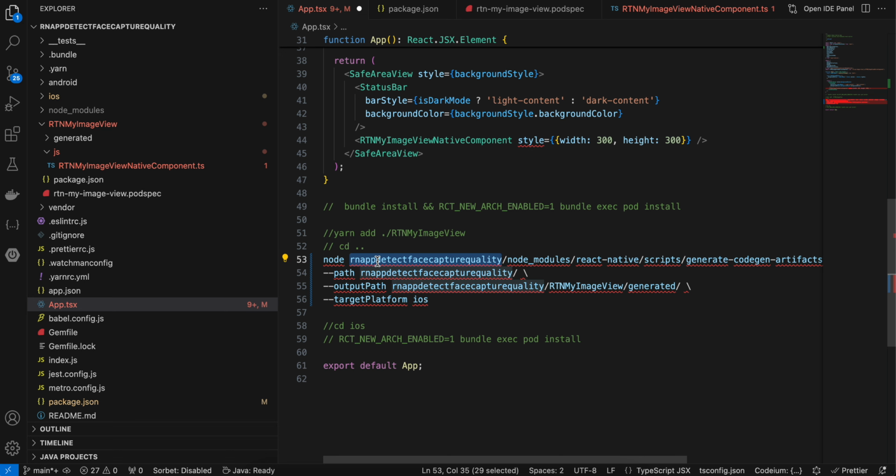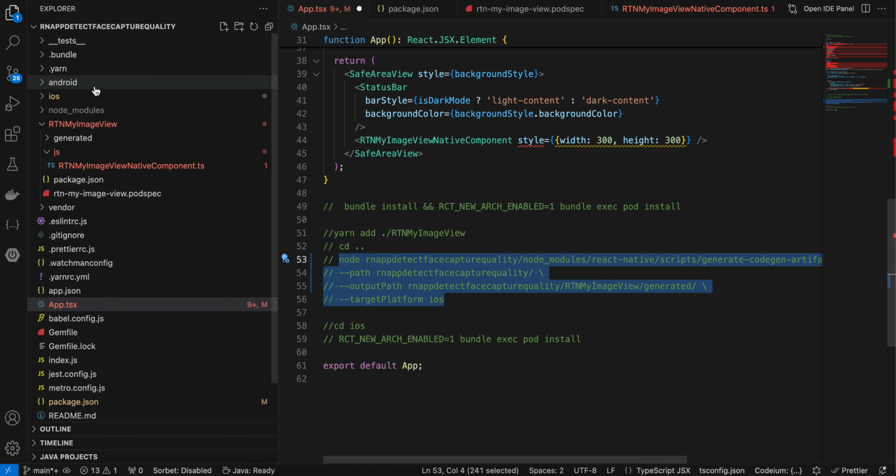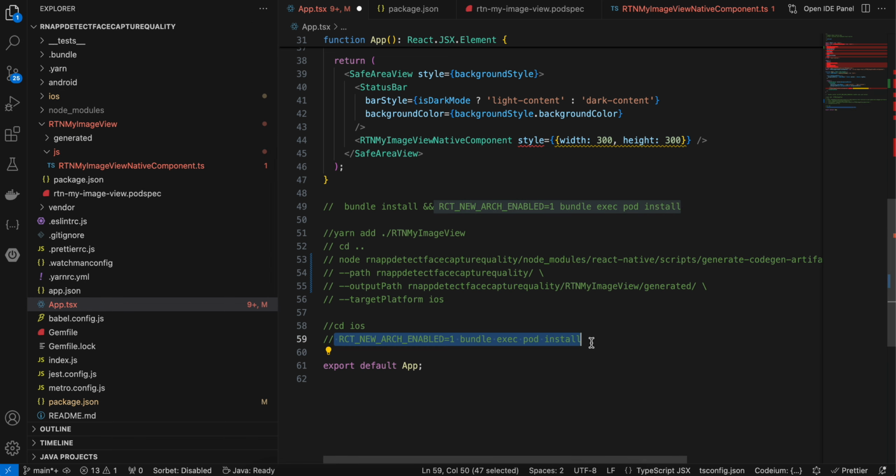But here, instead of rnapp detect face capture quality, you will have to write your own project name. As you can see, my project name is rnapp detect face capture quality. So you will have to change it over here as well as over here, and run this command. Once that is done, you will have to cd back to the main iOS folder over here, and then run this particular command. This will do code generation for our folder.